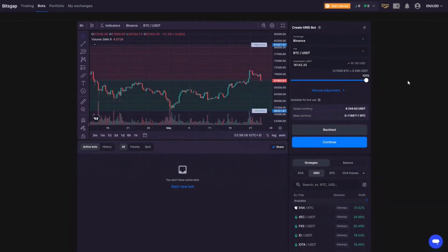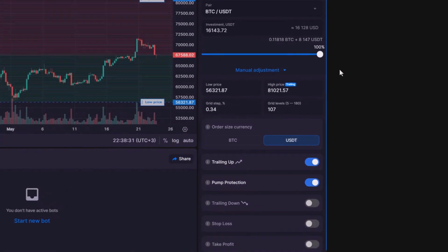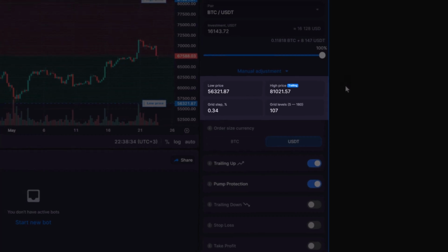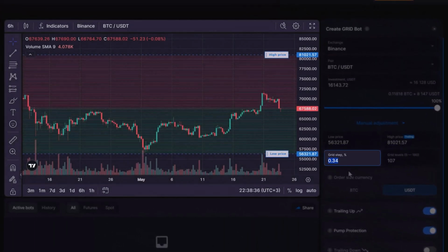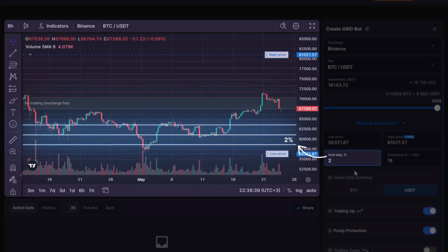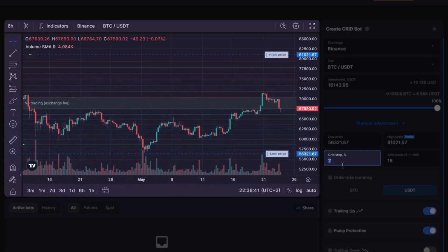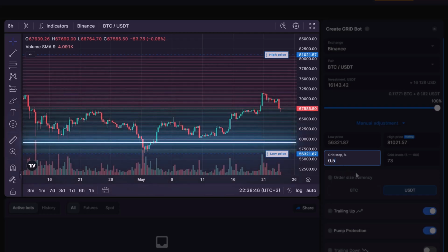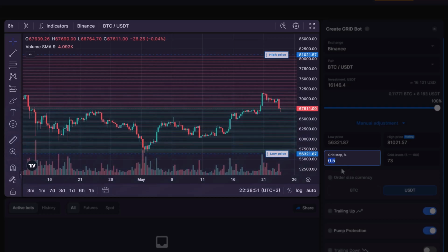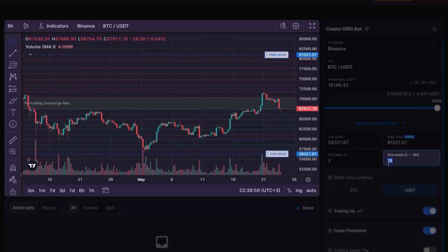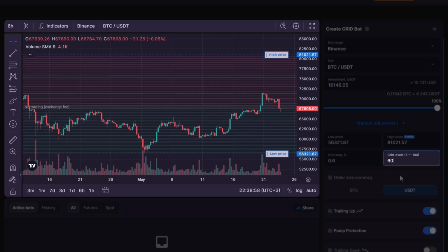Now, let's explore some key settings to consider for optimizing a grid bot. The grid step and levels are crucial for balancing the speed and profits. Wider grid steps, greater than 1%, can lead to higher profits, but take longer to fill trades. Conversely, narrower grid steps, less than 1%, fill trades more frequently, but with smaller profits. A general guideline suggests setting the grid step between 0.5% and 2%, and the number of grid levels between 40 and 60. If you're starting with a lower investment, you might opt for fewer levels.